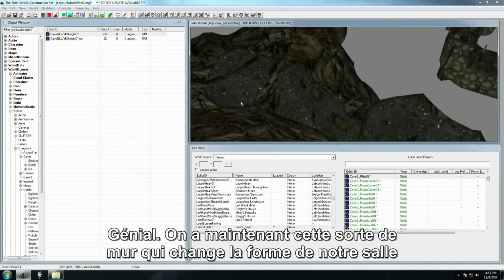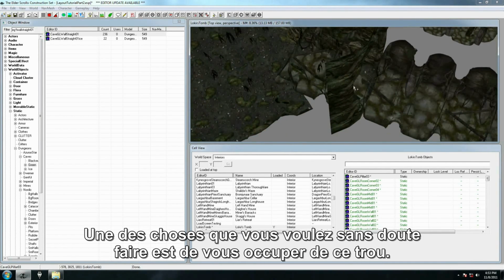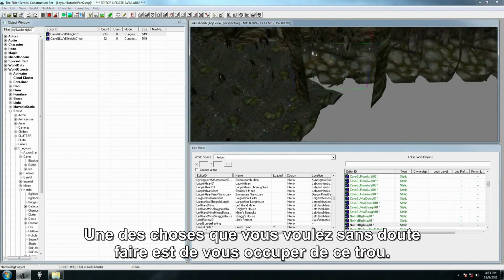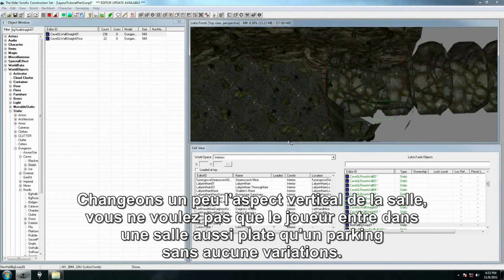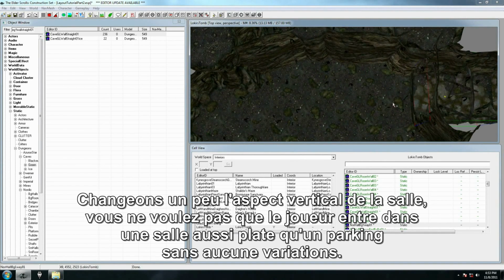Awesome, so now you got this nice little wall, kind of changes up the shape of this room. The other thing you probably want to do, and like I was saying earlier with this lift here, is change a little bit of the verticality in a room. You don't want a player walking into a room that's flat as a parking lot with no variation at all.